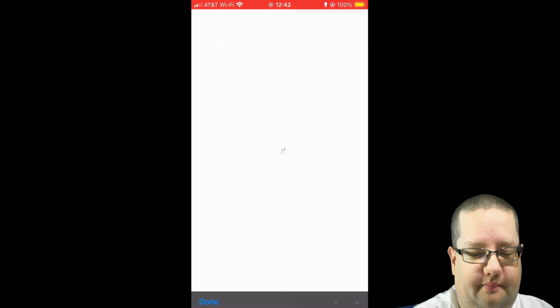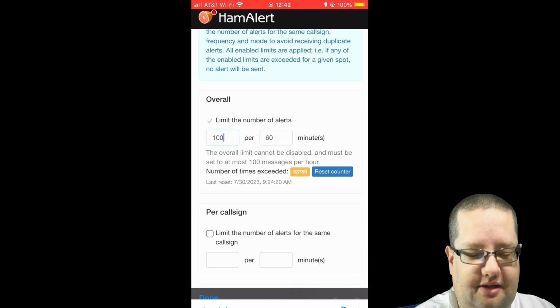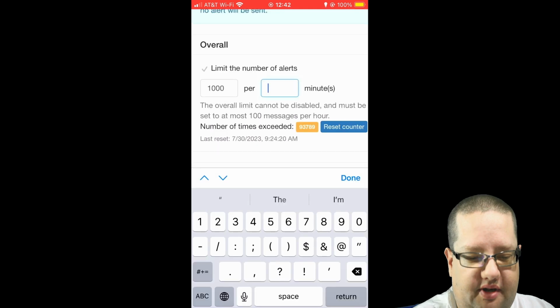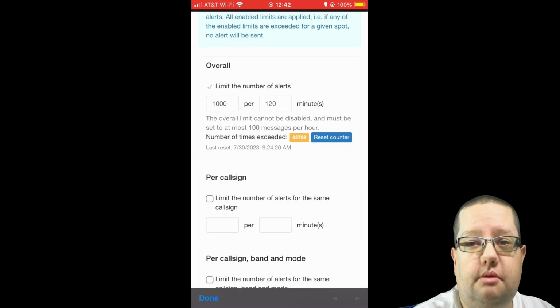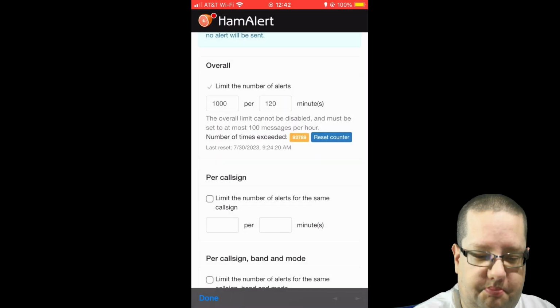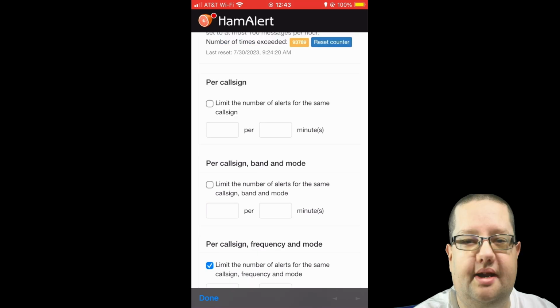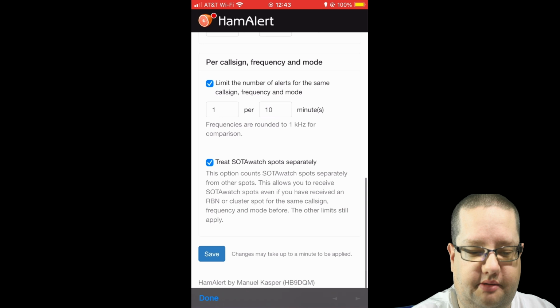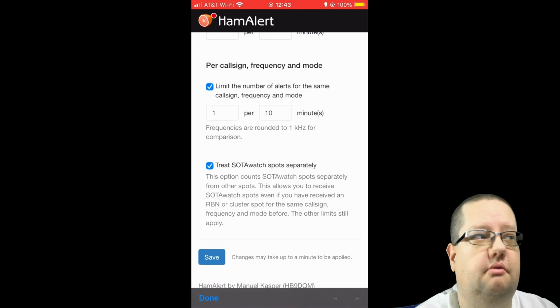Now, as far as limits go, I would say you want to limit your number of alerts to 1,000 every 120 minutes or so. Your mileage may vary, play around with it. You can limit per call sign, band and mode, or per call sign, frequency and mode, and you can treat SOTA Watch spots separately. So there's that.